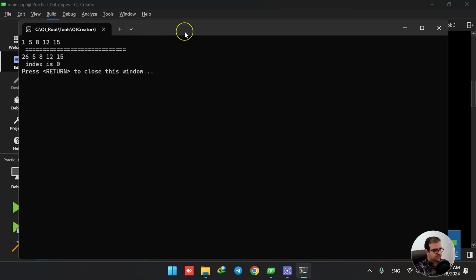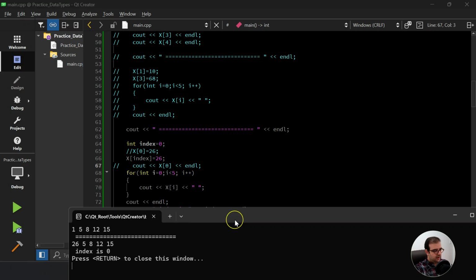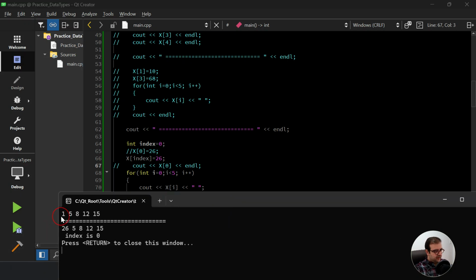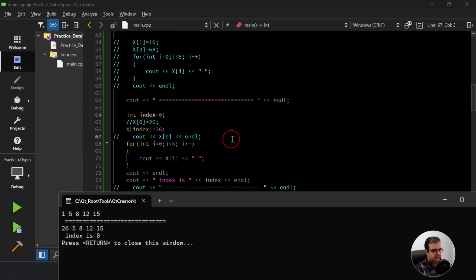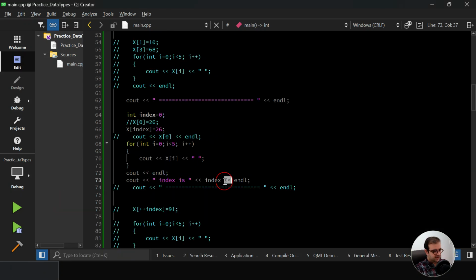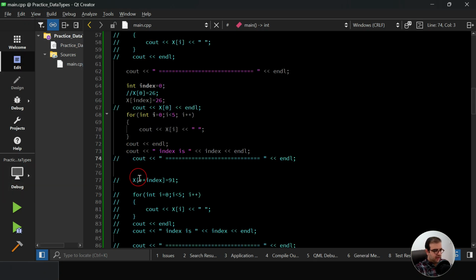So let's see. As you see, the first element was initially 1 and now it's 26 because 26 is assigned to the index element of the array x, and index equals 0. Therefore, the first element of array x equals 26 now, and we are printing the value of index in the end to know the value of the x.